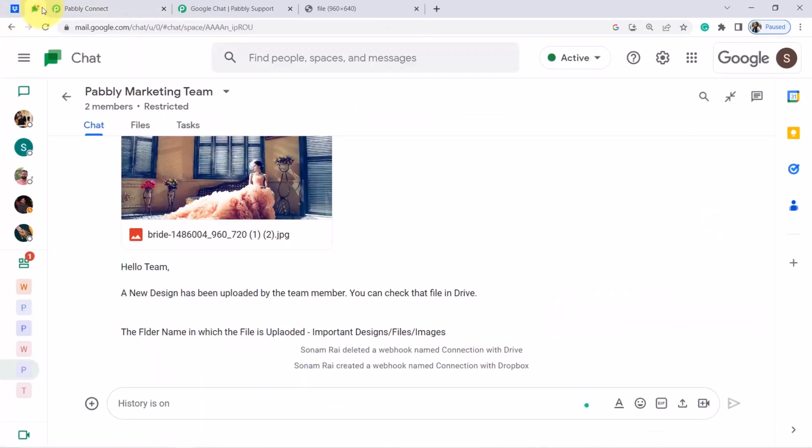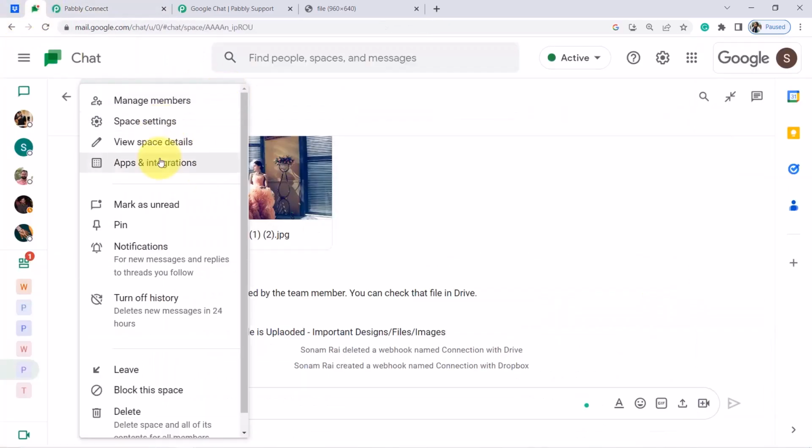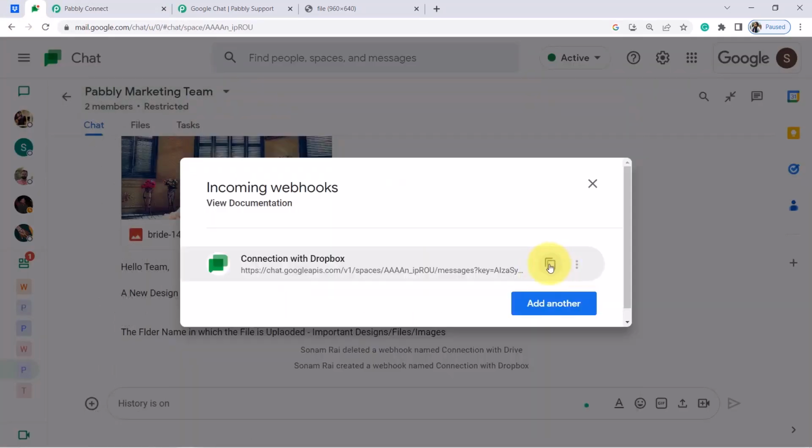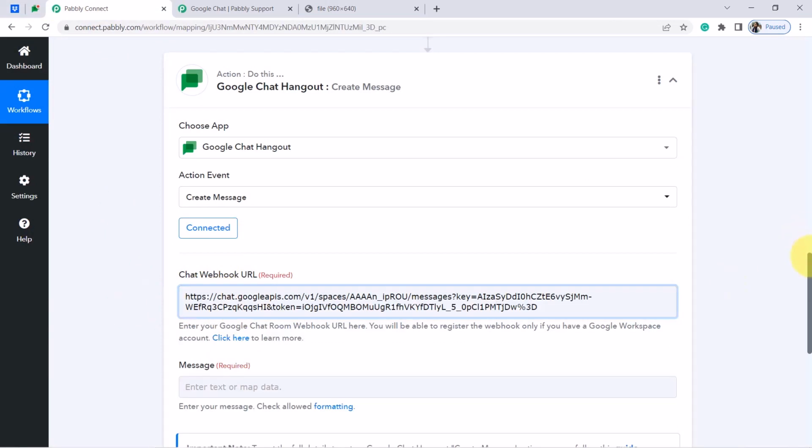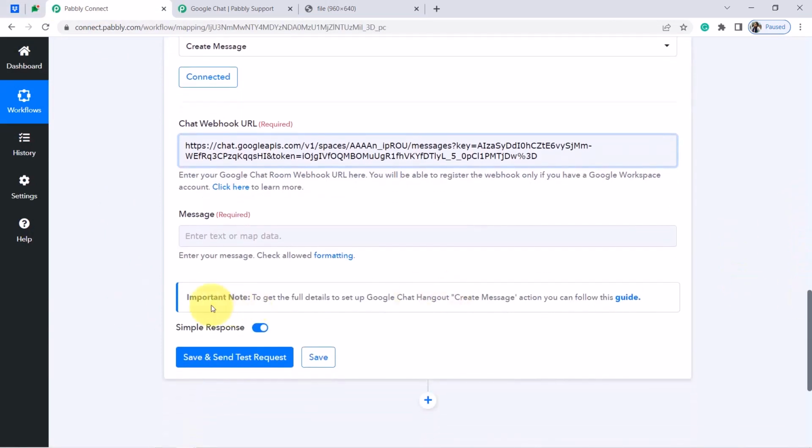I forgot to copy the webhook URL, so let me again open that. Alright, so this is our chat webhook URL, which I have copied and pasted. Next it is asking for the message, basically what kind of notification you would like to receive on your Google Chat.